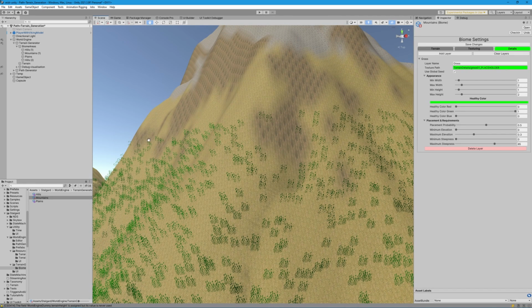Alright, so now you can see the grass growing on the side of this mountain. You can clearly see an elevation cutoff here. This is determined by the maximum elevation parameter. So if I set the maximum elevation to 0.3, that means that at 0.3 times the maximum elevation, which is 300, which works out to be around 90 meters, the grass cannot grow anymore.